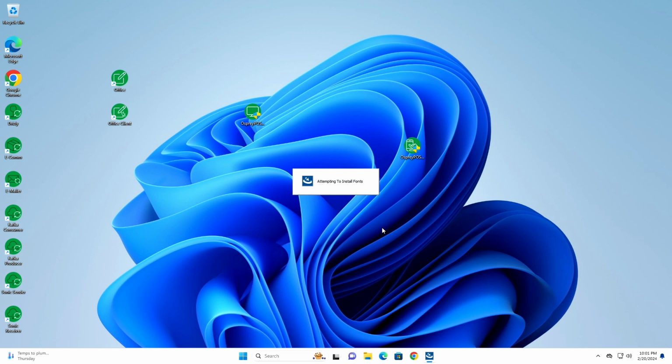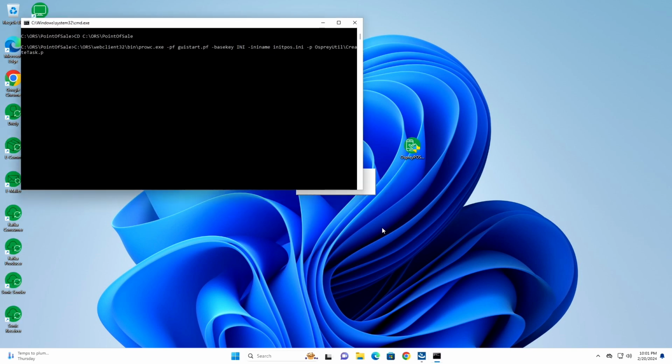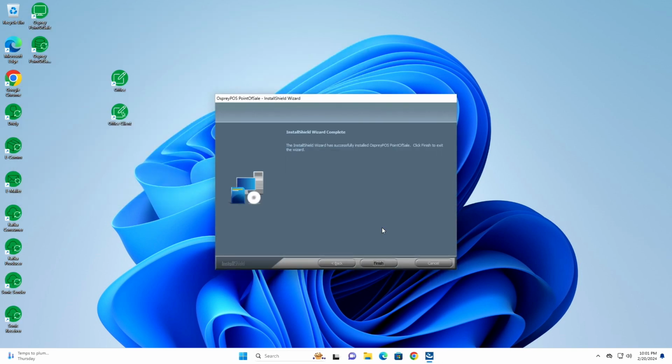As you can see, it installed the data cap controls, it's installing fonts, now it's installing the web client. Now it's installing the scheduled task. I touched on this in the back office installer, but that is to facilitate the updates coming down from the server. And as you can see, we're finished.